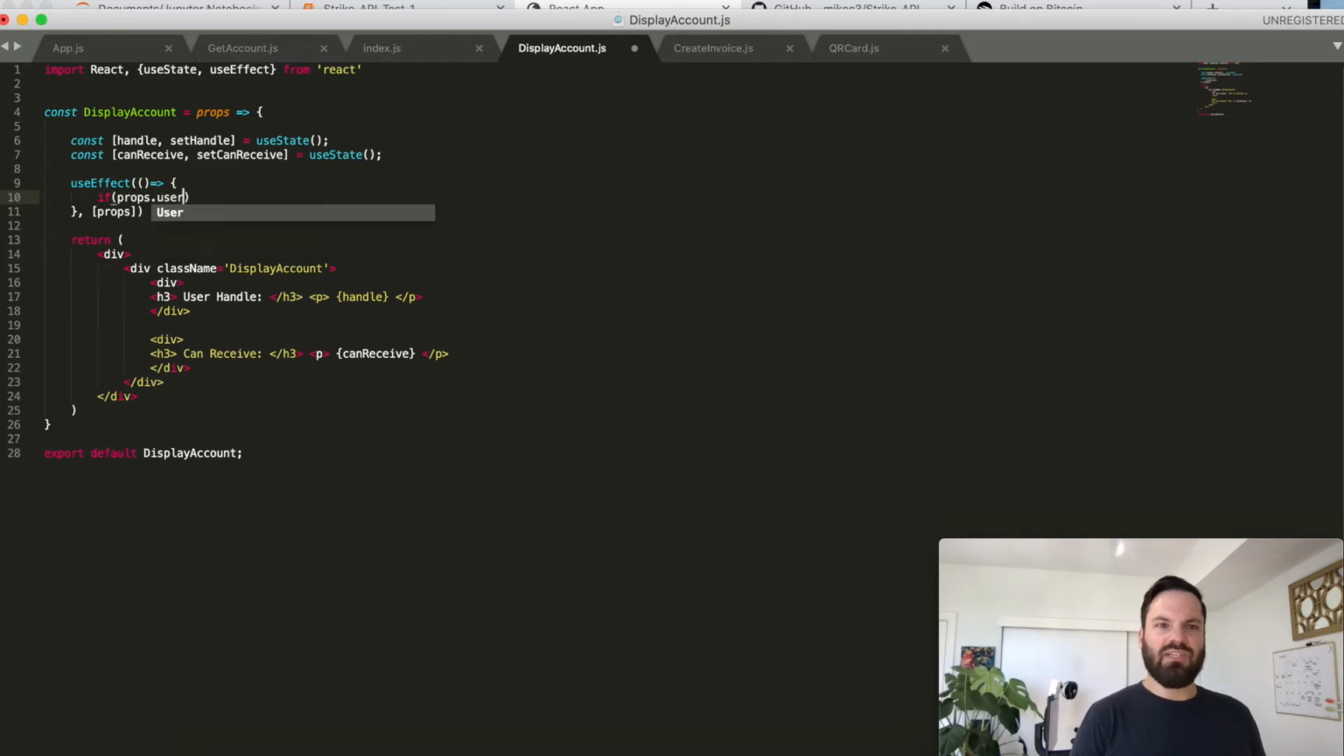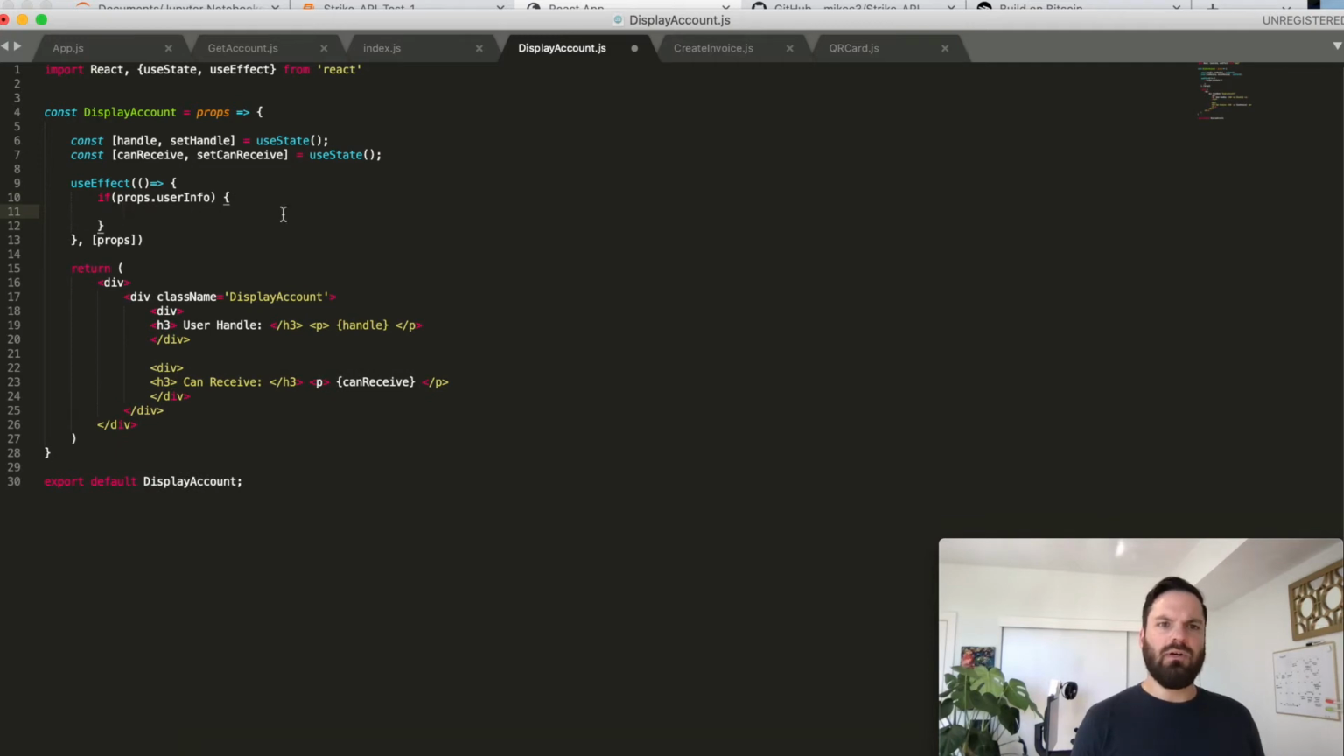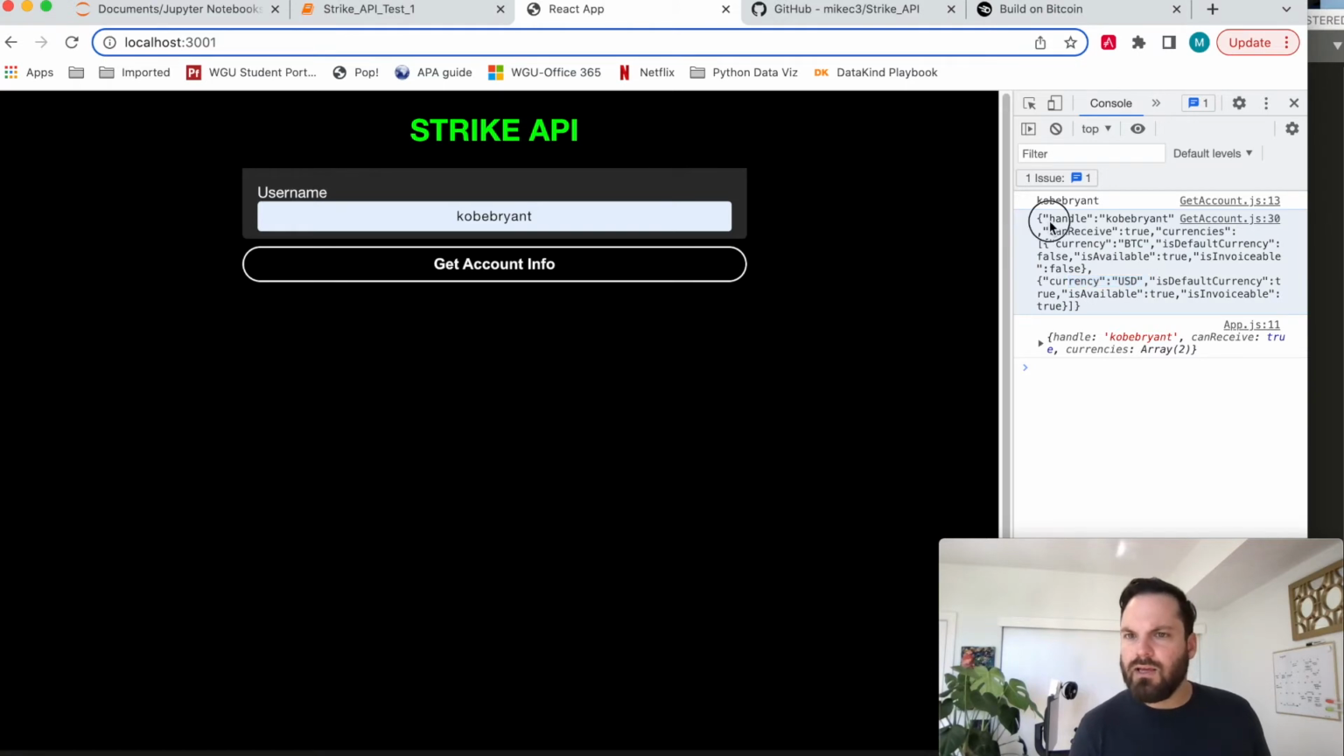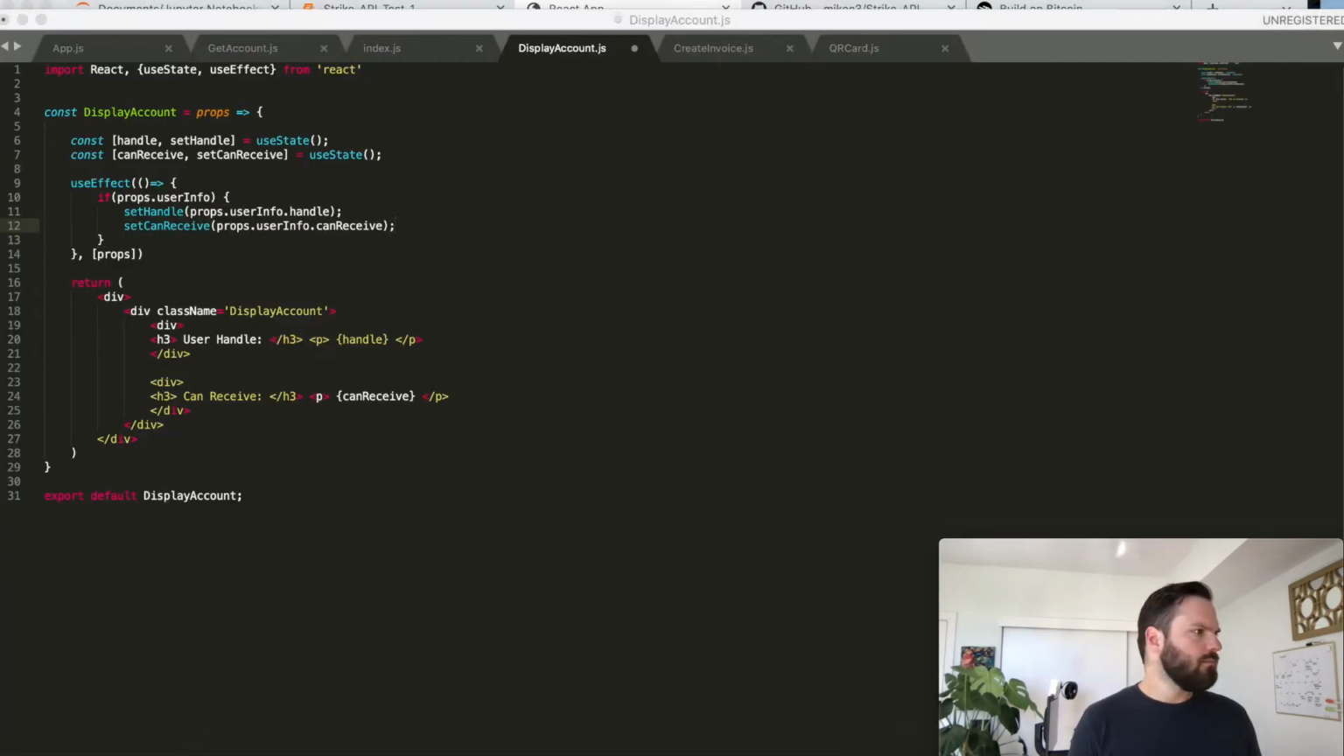So if we have props.userinfo, if that is present, then we will set our handle and set can receive. So we will do set handle, and that will be props.userinfo.handle. And then we will do set can receive, props.userinfo can receive. I think that's what those are called, right? We've got handle and can receive. Perfect. Oh, you know what? Let's check. If can receive is true, it should work, true or false right here. Okay, so let's just render that.